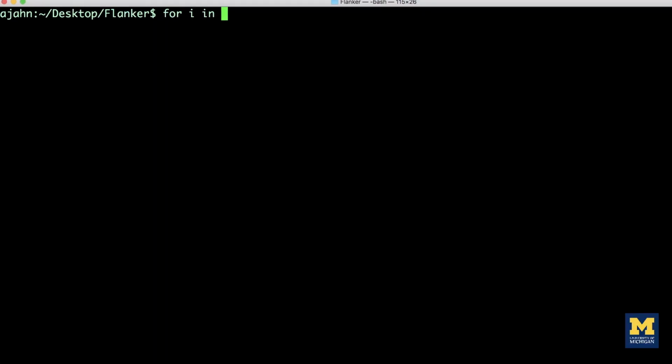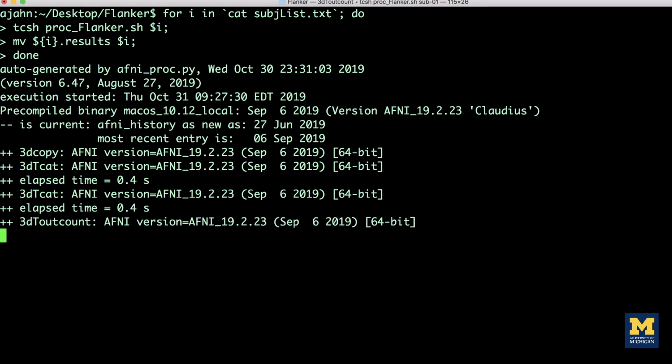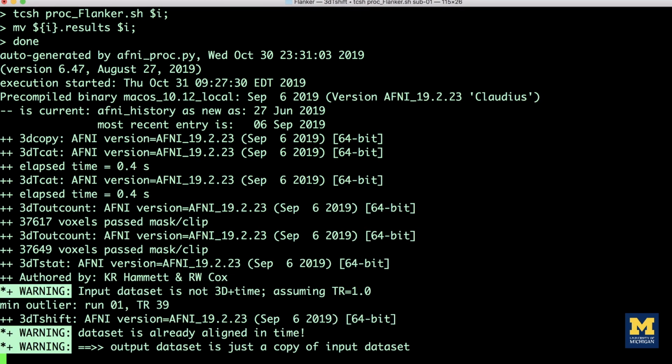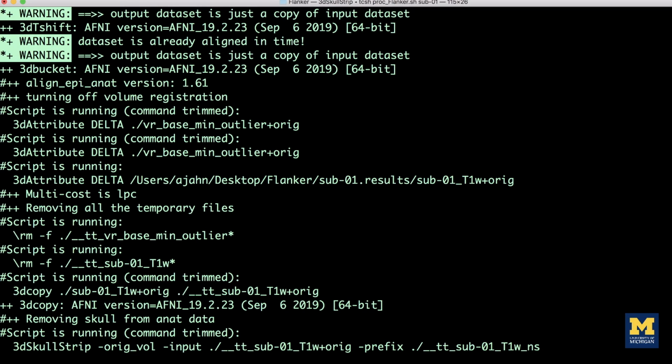We will now use this updated preprocessing script in a for loop to analyze all of the subjects in our data set. Use this for loop. For i in backticks cat subject list, tcsh proc flanker, $i, and then move $i results to the $i directory. This will run the script proc_flanker.sh for each subject in the file subjectlist.txt, using each consecutive line in the file as an argument each time the script runs. Each analysis will take 5 to 10 minutes, depending on the speed of your computer.